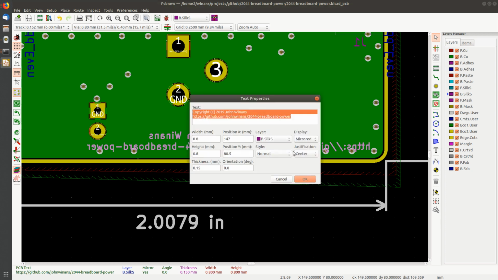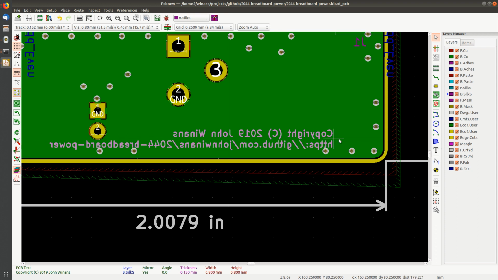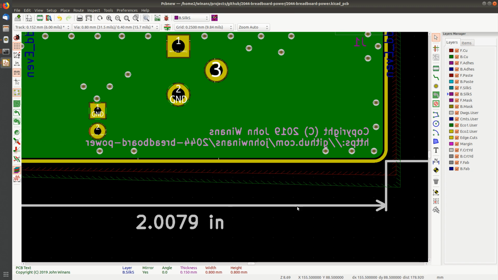I want to see this justification here. If I hit left, now, this is a little mental because you need to realize it's left, but you're looking at it in the mirrored image, so it's going to look like it's on the right, but that's really the left from the perspective of the back of the board. So I'm going to find a nice place to put that.